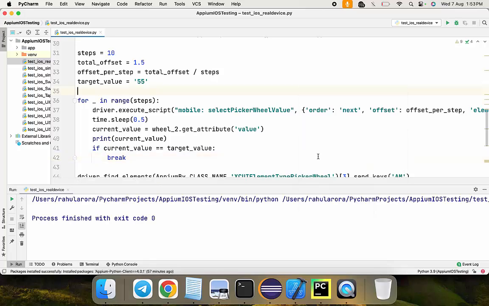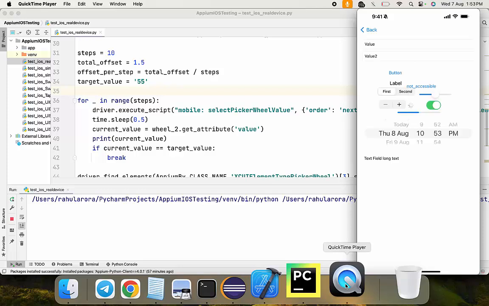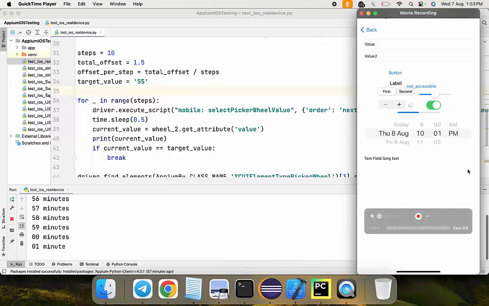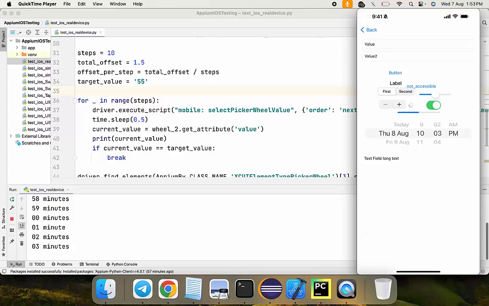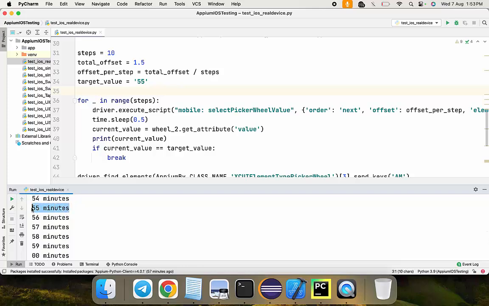So if I run this, it should stop at 55. Okay, see, it is not stopping. Why? Because the value over here is running as 01, 02, right? And here it is printing 00 minutes, 01 minutes, 02 minutes, right? So if you want to stop at 55 minutes, instead of 55 we need to give it as 55 minutes, and then we should run it.